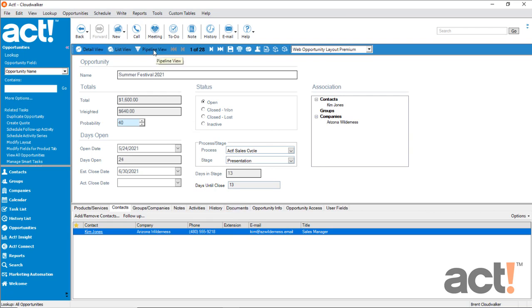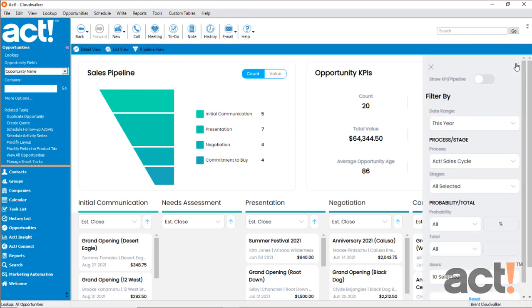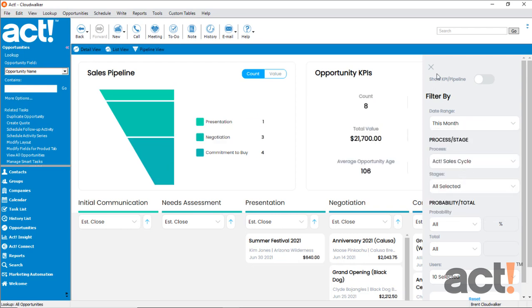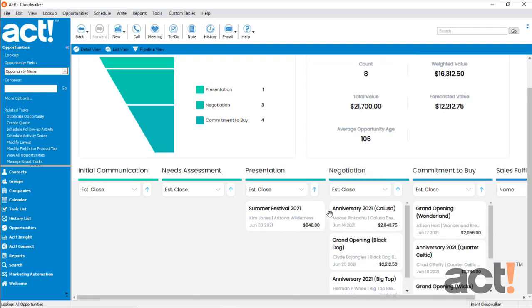When you click the pipeline view, you'll be able to see a visual representation for your opportunities based upon the filters that you choose on the right side of the screen. For example, I can easily switch from a view of this year's opportunities to this month's opportunities. Down below, you can use the interactive Kanban board to easily progress your opportunities from one stage to the next by simply clicking and dragging them from one column to another column in the list.